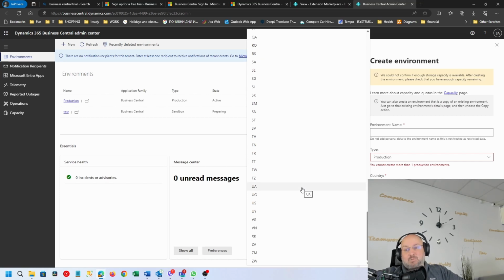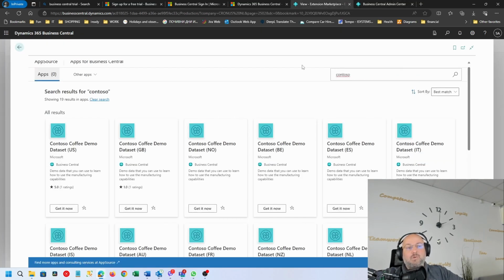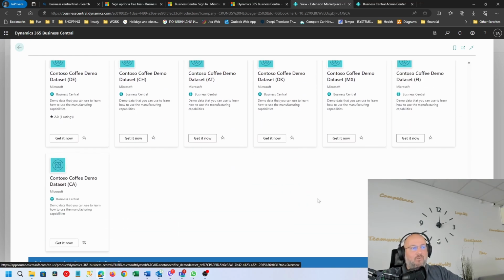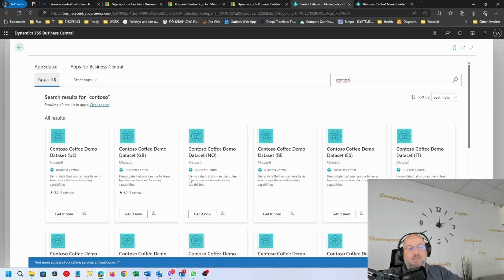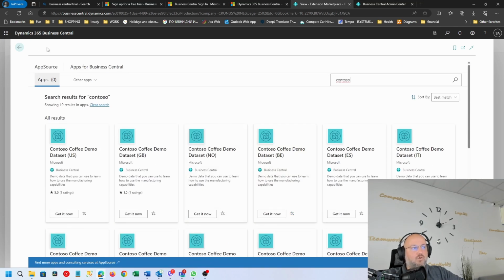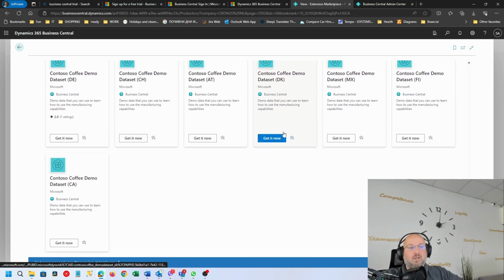So what essentially this means is that if you use one of the other localizations, you don't have a way to get access to this demo data. So that's why I'm mentioning it. If you really want to test manufacturing and you really do not want to set it up yourself, then just choose one of the regions from this list you see on your screen. And if you forget the list again, just go to the app source, search for Business Central and filter by Business Central, and then search for the Contoso. And the Contoso Coffee demo dataset is what you're interested in.